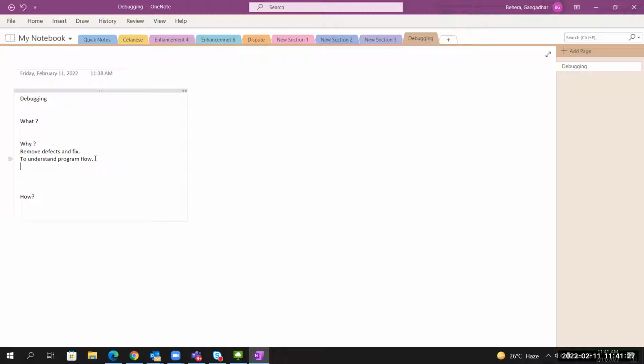Then the next thing will come: how to fix that issue, where to do an implicit enhancement, where to do a BAdI. Those will come next. Now we'll go to how to debug. SAP has given two options: one is the classic debugger, and there is a new ABAP debugger.